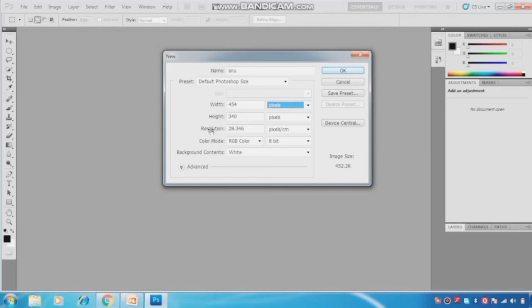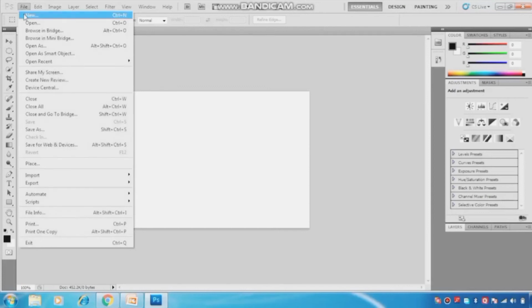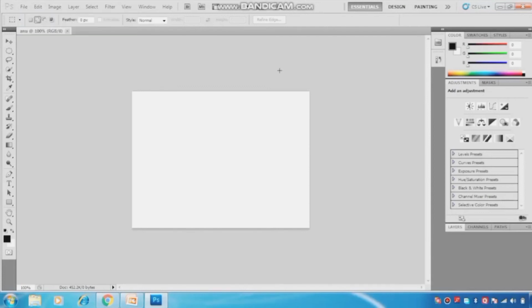From here you can select the resolution. What is resolution? Resolution means how many pixels in 1 inch. Okay, and from here you can select the color mode, it's RGB color. From the background contents you have to select the background color, like transparent, background color, white. So I select the background contents like white. Okay, and just click OK. Here you have seen a new work area appears on your screen. Okay, like this. So from the file menu, by selecting the new option, you can open your new file.